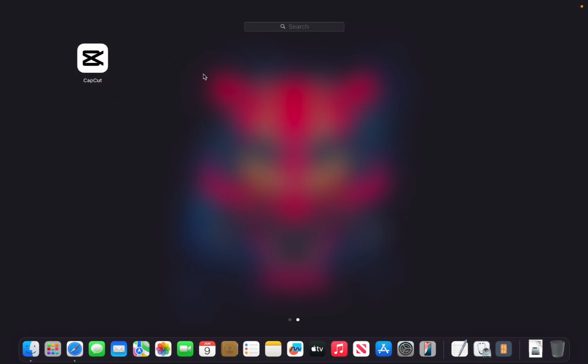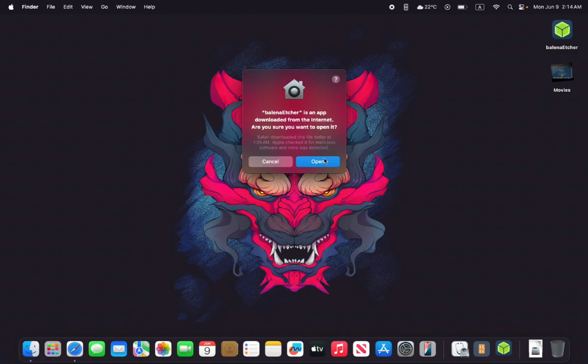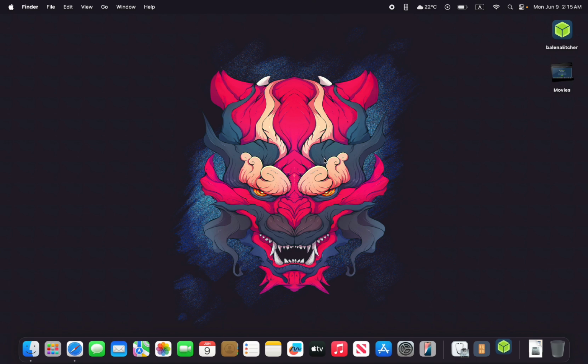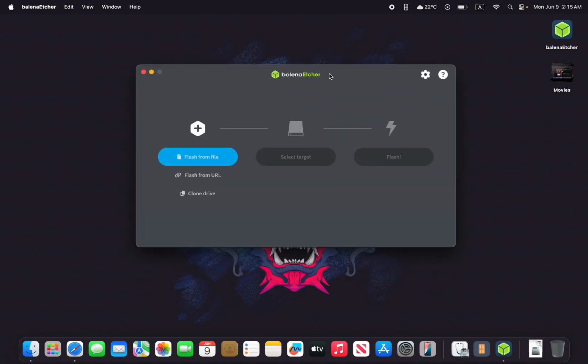Now I'm going to open these applications. Okay, allow. It will take a little bit of time because it's a fairly heavy application. Don't worry, wait until it's done. Open the application. So I'm going to plug the USB drive into my computer.